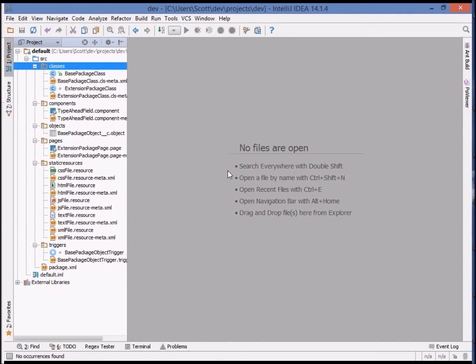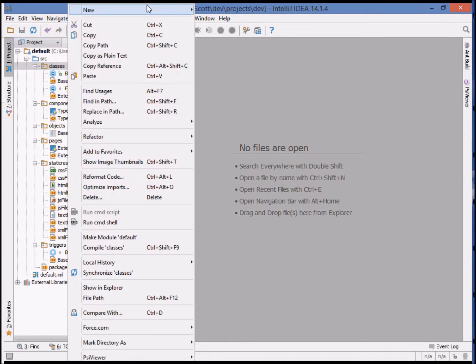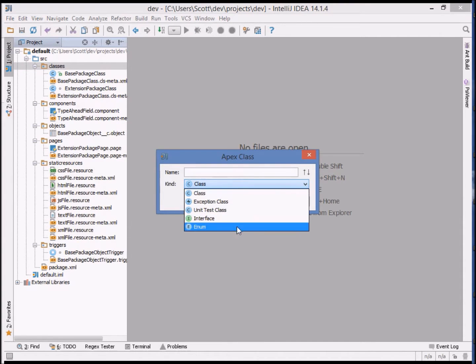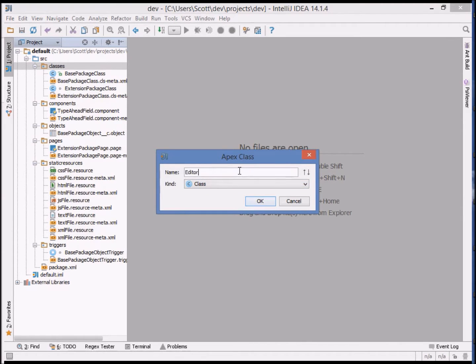In this video, we'll take a look at the completion features of Illuminated Cloud. We can begin by creating a new Apex class. We could use any of the out-of-the-box or custom templates, but we just need a simple class. We'll call it Editor Features.